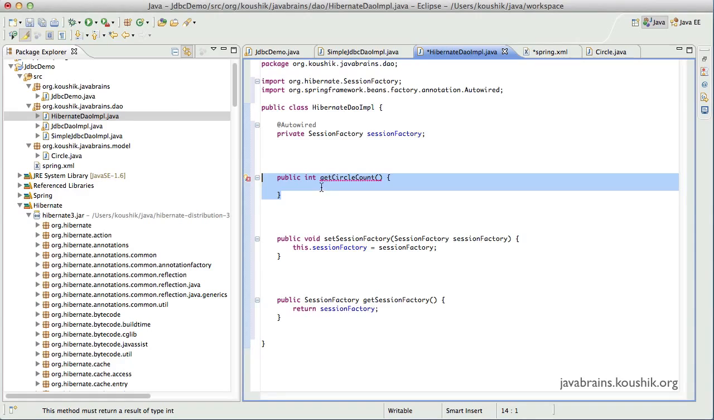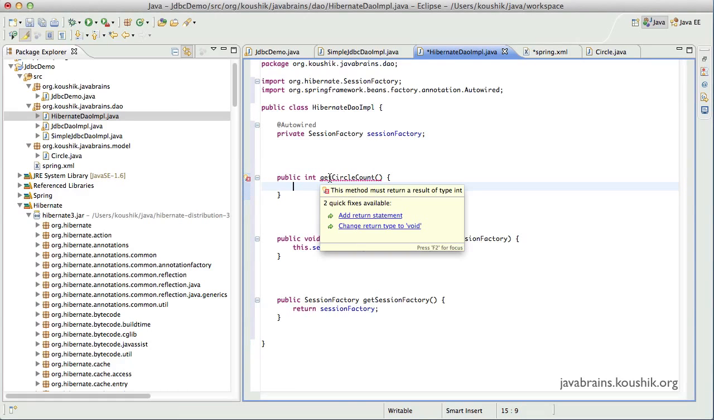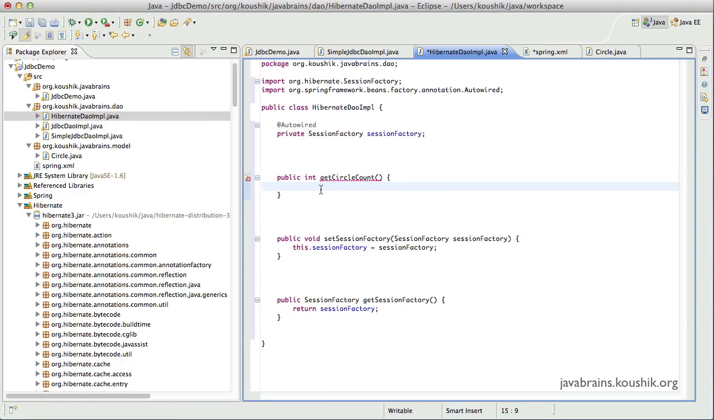So I will create a session. I'll open a session inside this method. The way I do that is to get the session factory member variable first, which I will get from the getter over here. And then I will do a dot openSession. Now I have access to the session and I can fetch the entity that I want.